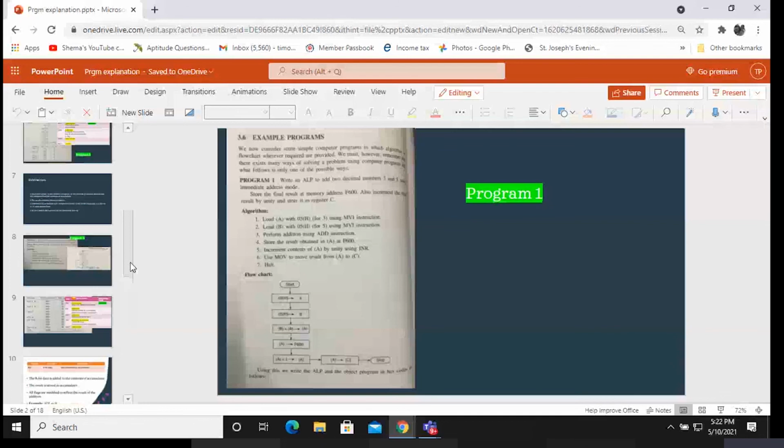What have we done? Let's look at the program so we understand this better. What do they want us to do in this particular algorithm? As you can see, clear A. How do I do clear A? As you can see in the flow chart here also, we are pushing the value 00 to A, which means I am moving the value 00 immediately, using MVI.